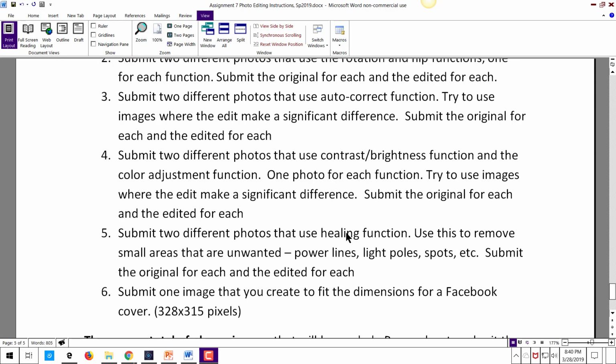And then we're going to have the healing function. Find a couple of photographs that have some not really big areas but some small flaws, and maybe using some of your portraits, for example. Get rid of some unwanted features. Maybe you've got a good landscape but it has power poles or power lines in it. Again, original and an edited one, 2 each.